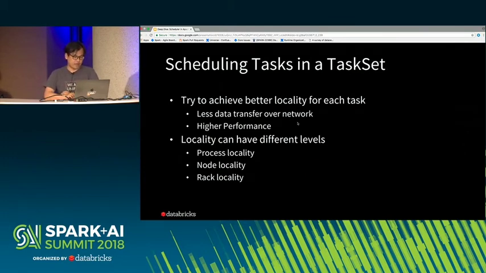So after we have chosen which task set we want to run, how do we schedule different tasks of a single task set? The general idea is that we try to achieve better locality for each task, because better locality implies less data transfer over the network. And it also implies a higher transfer speed over the network. So both lead to a higher performance. We have different locality levels.